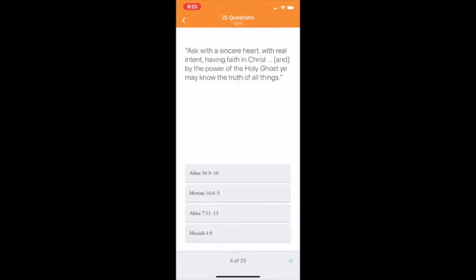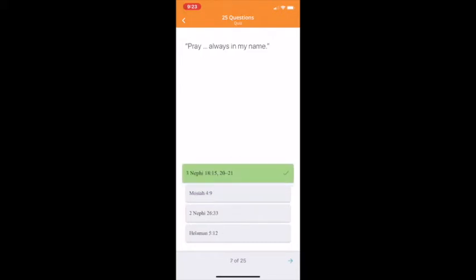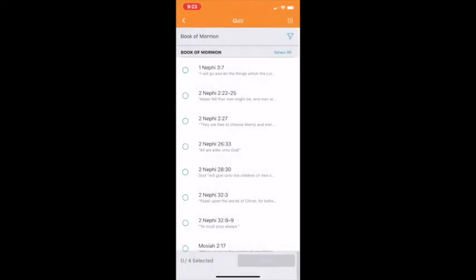We're not going to go through all 25. That would take a long time. But if there's just a couple that you want to practice, you can select just the few that you want to take a look at and test yourself on. And this is a great activity that you can do maybe at the end of a scripture study on a given night to be able to help you to master some of these verses.